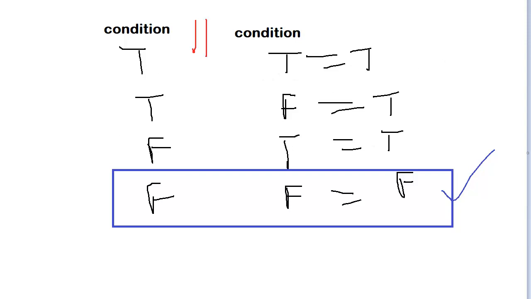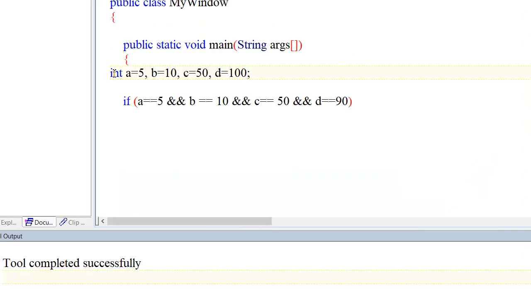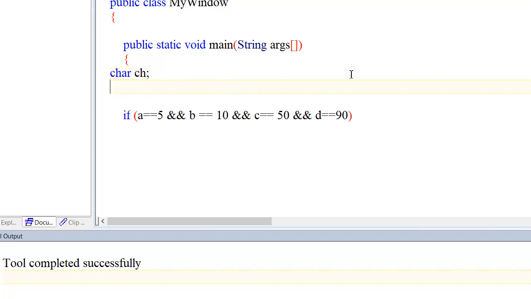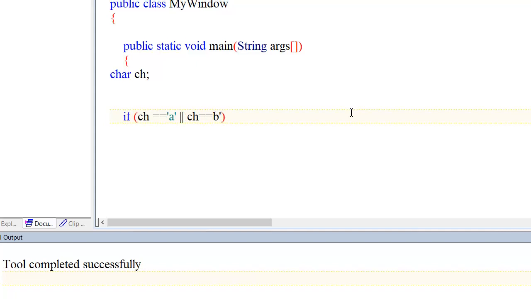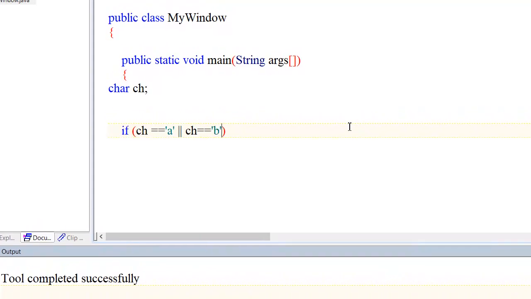For another example, I am using a character ch. I will input one character. If ch is equal to a or ch equal to b or ch equal to o, I want to print. Suppose I wrote the value of ch as a.